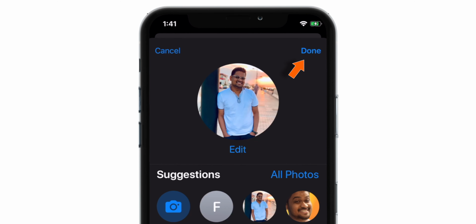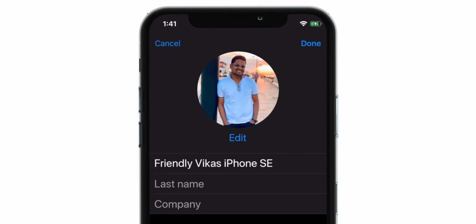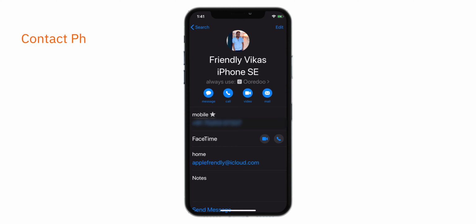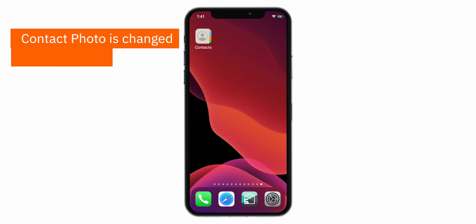Now hit done on the top right corner. And hit done again to close the editing. That's all. You have successfully changed the contact photo for your contact.